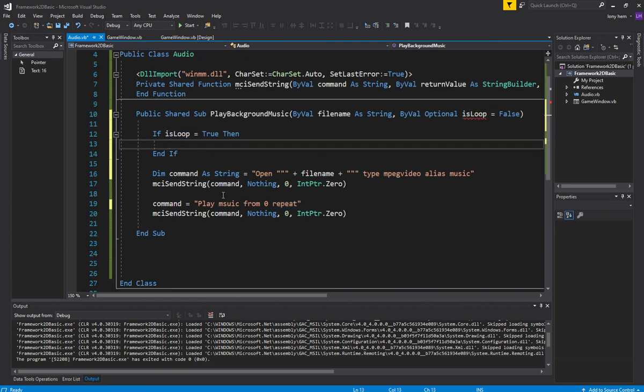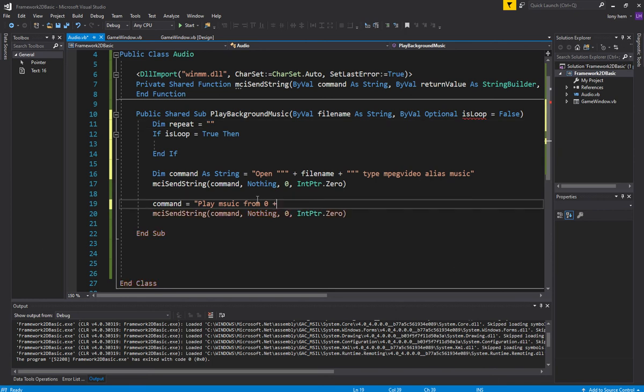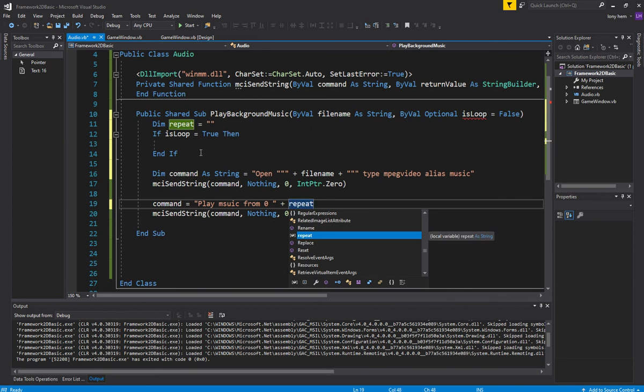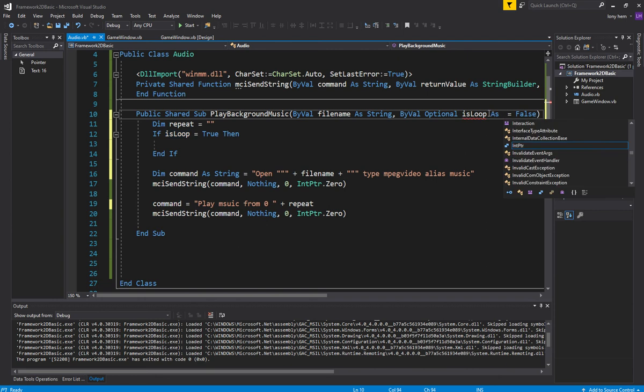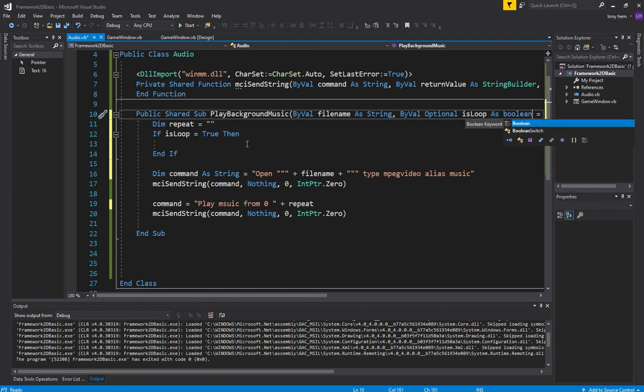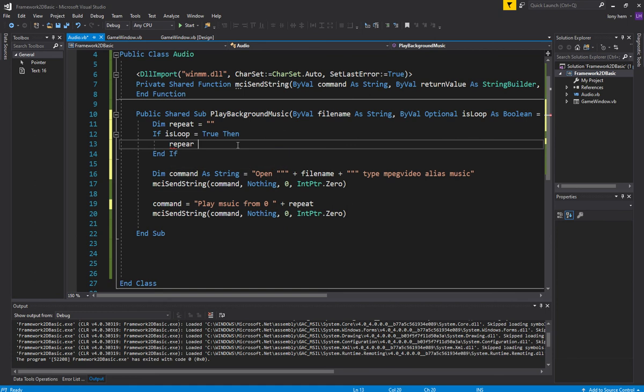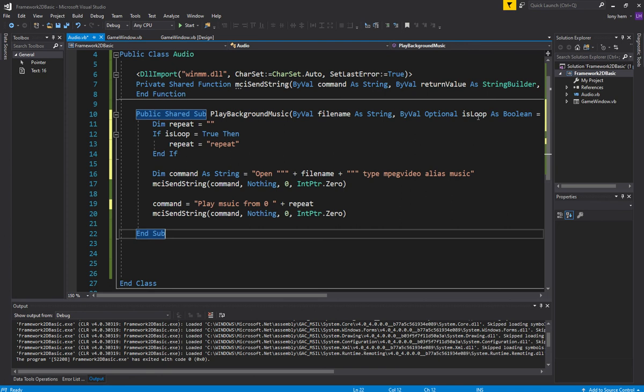So what we could do is create a dim repeat here, make it empty and shove it here. Make sure you put a space because it kind of ignores empty space. So if this is false, it will just use empty space. It'll chuck it there, so it won't repeat, right? What's wrong with this if loop? Oh, as boolean. And if it is true, we'll just make repeat. We'll give it the string repeat so it can add it into this string here. So we can control whether it loops or not.